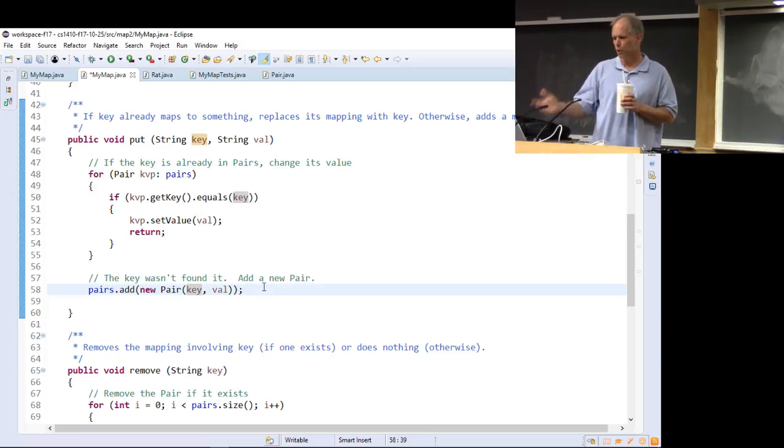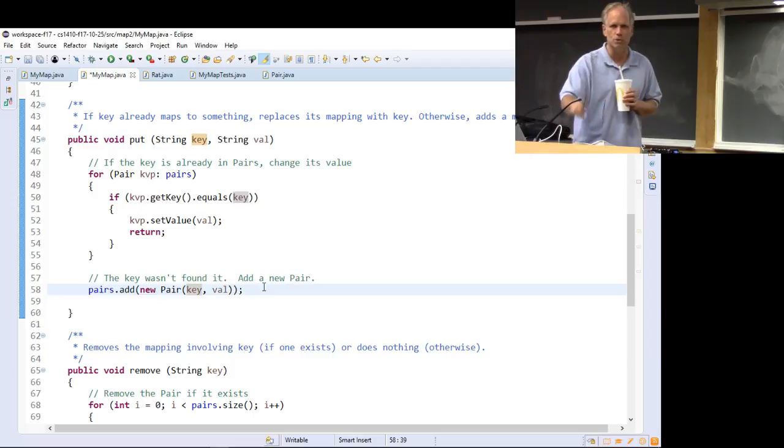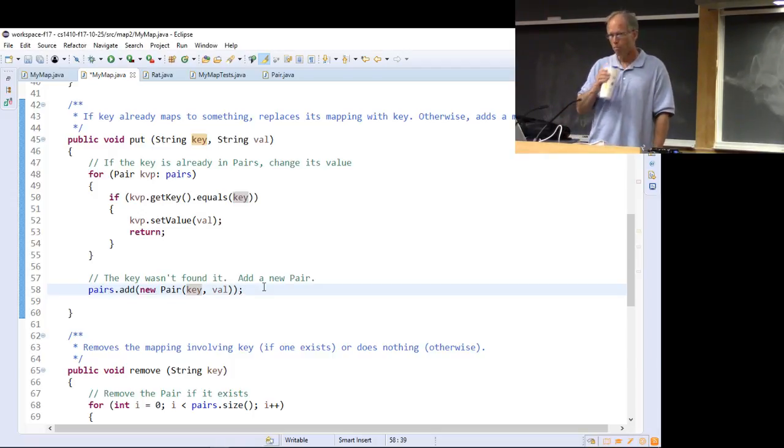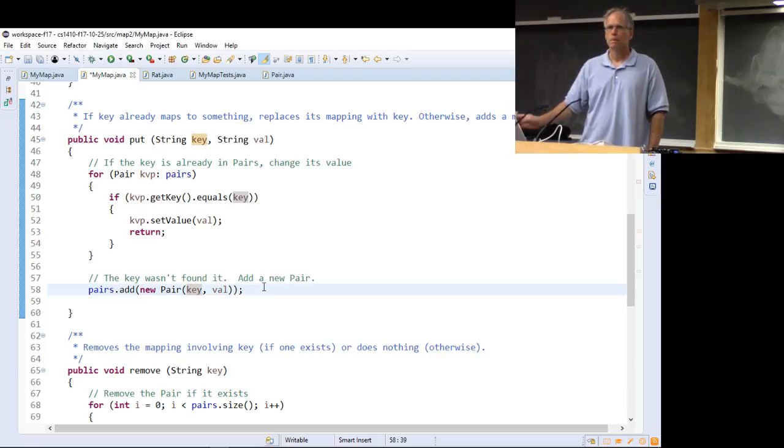The rest of the methods are going to look very similar to this, so I'll wait here and answer any questions you might have. Yeah? So I have a question about the helper methods with testing them.